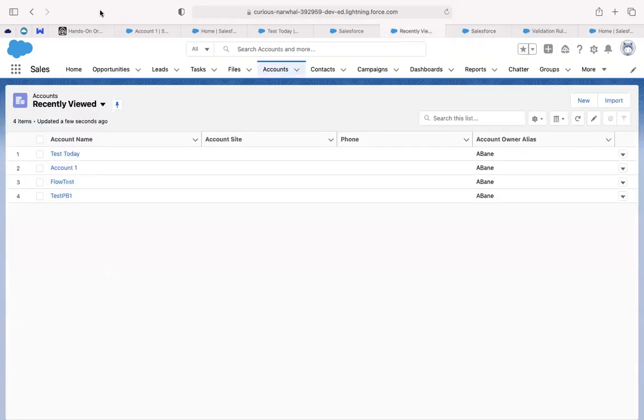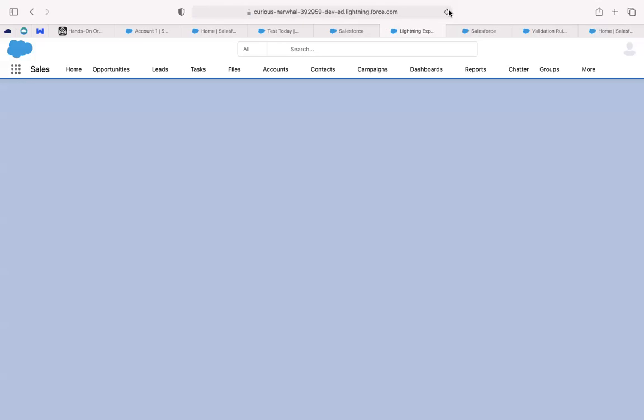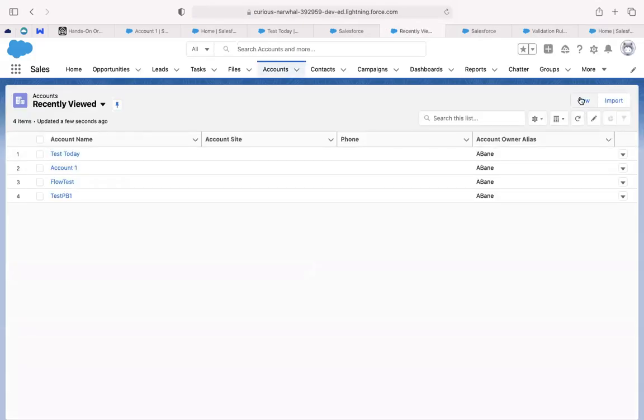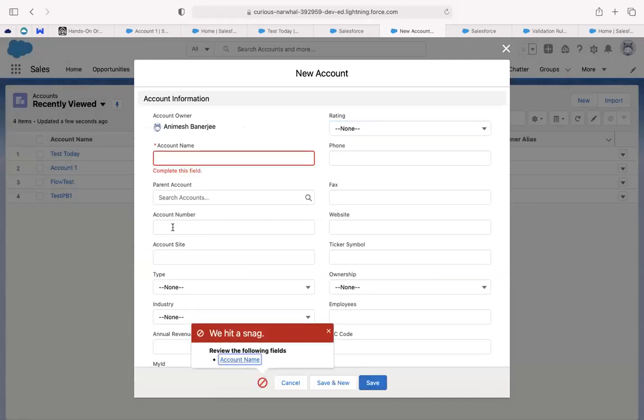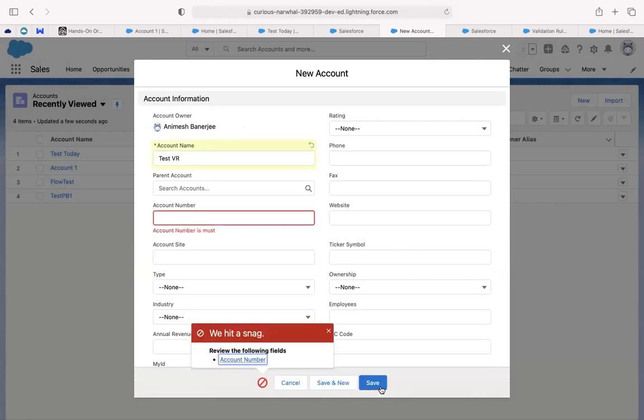Now I go back to that record. I hope there will be no caching issue. Yes, gone. So now you see, if I hit a save, it is not showing me that account number is needed because it is not a mandatory check. The screen level is not checked. But I have to block the user if they are not providing any value. Test validation rule. Let me save now. You see, my validation rule is now working. It is blocking me. It is saying account number is must.